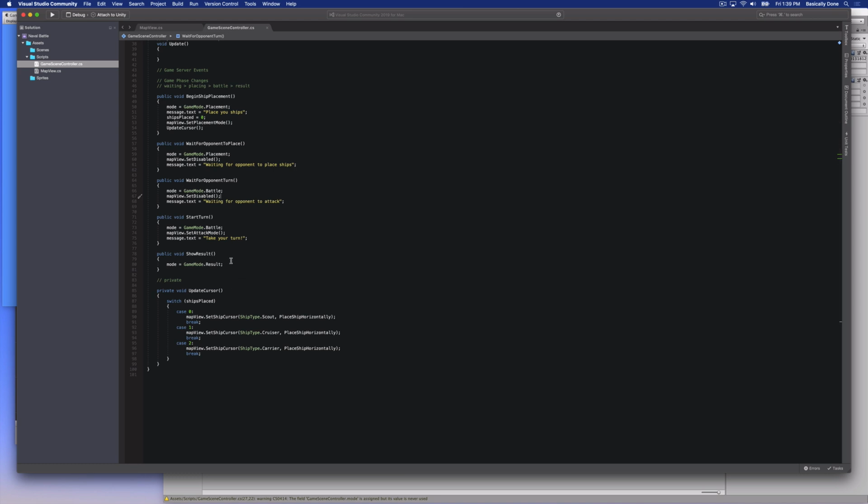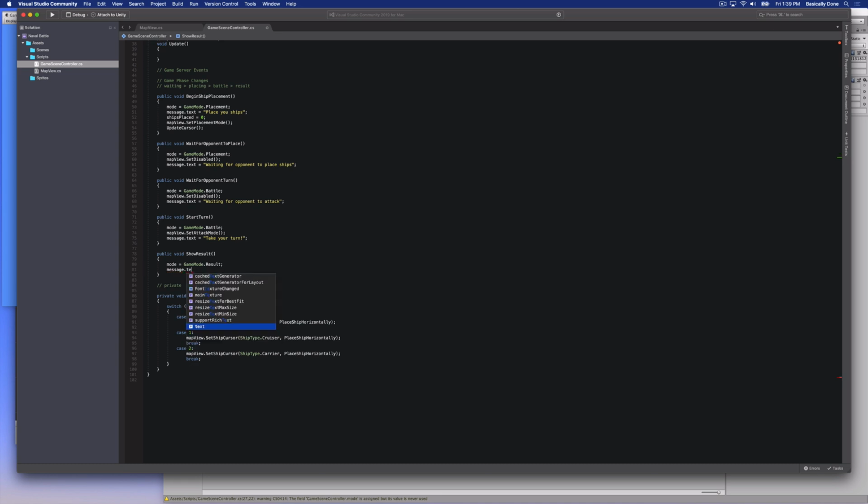Let's do show result. We can keep this pretty simple as well. We don't know what the result is right now, so I think we'll just put somebody won, or game over maybe. When we actually finish the logic for the game, we'll have that message be conditional based on whether you won or whether the opponent won.